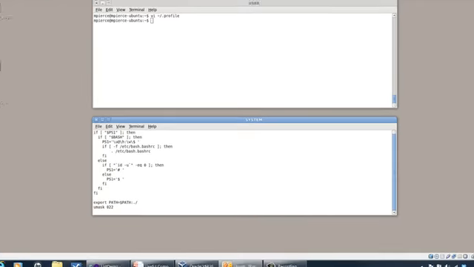My name is Matthew Pierce. Today I showed you how to permanently export a path variable in Linux.